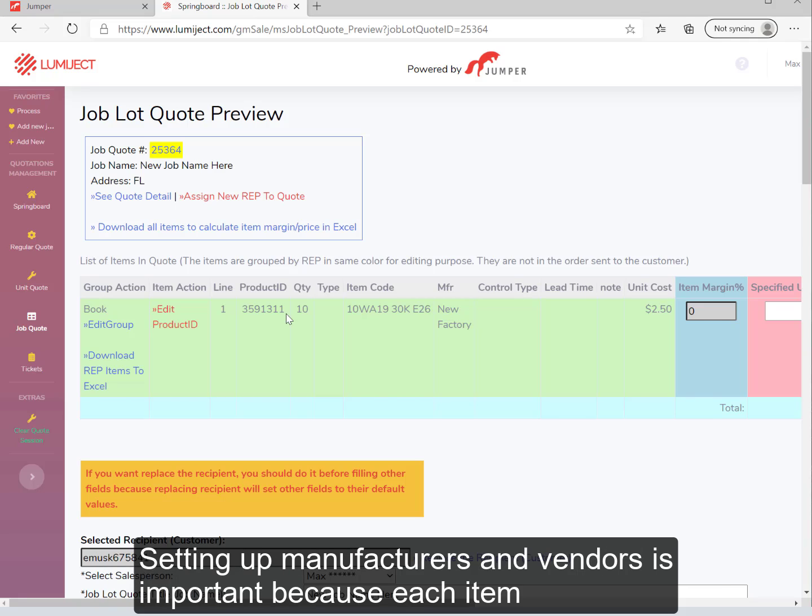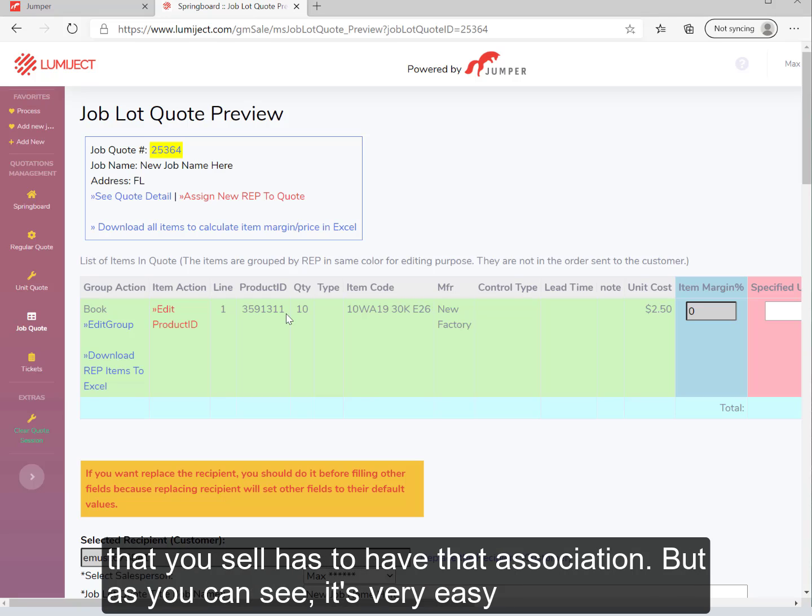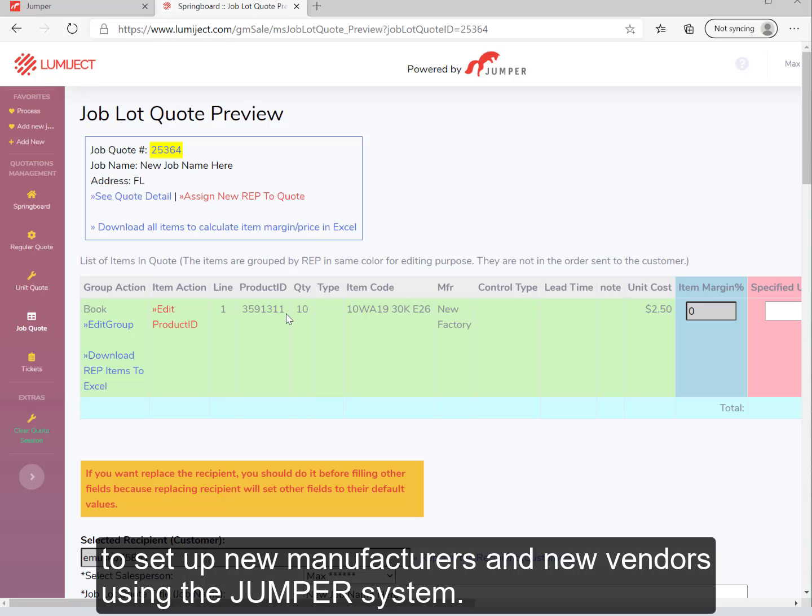Setting up manufacturers and vendors is important because each item that you sell has to have that association. But as you can see, it's very easy to set up new manufacturers and new vendors using the Jumper system.